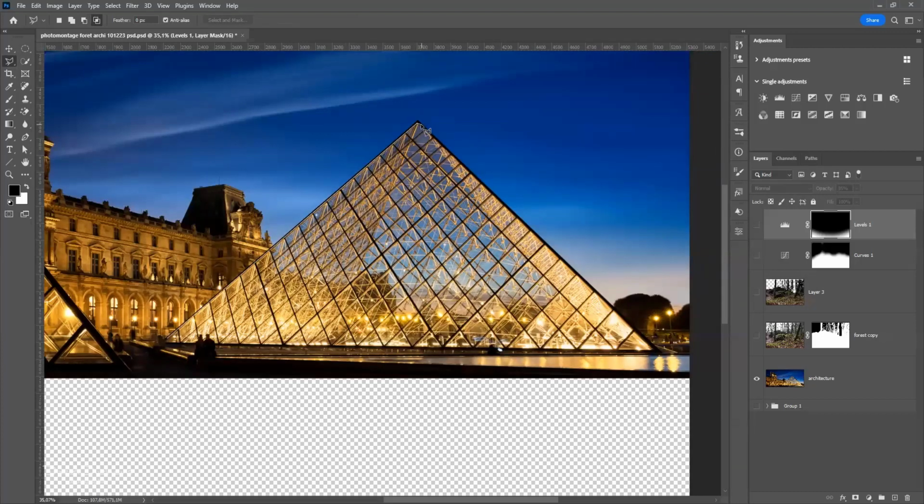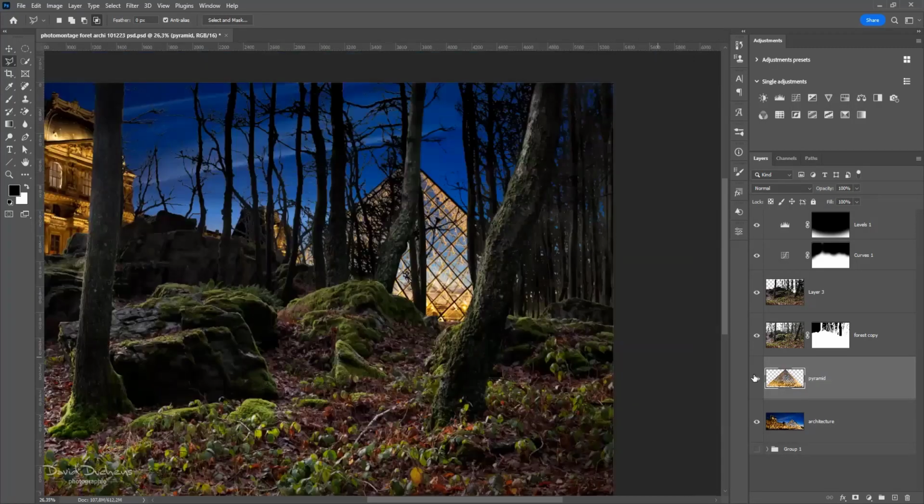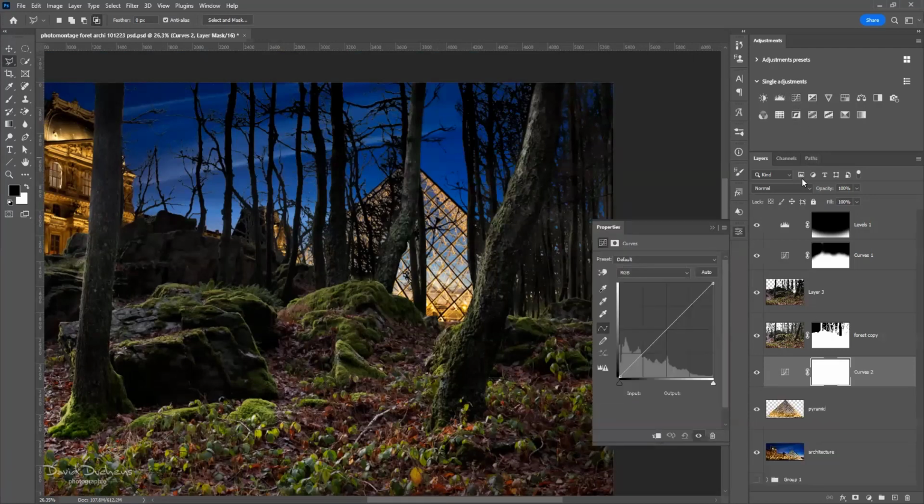I don't need a lot of details because the area I want to enhance a little bit is okay. So I'm on my layer, Control or Command J. Okay, I get the pyramid. I will darken a little bit here, I don't know, with a curve, clipping mask.